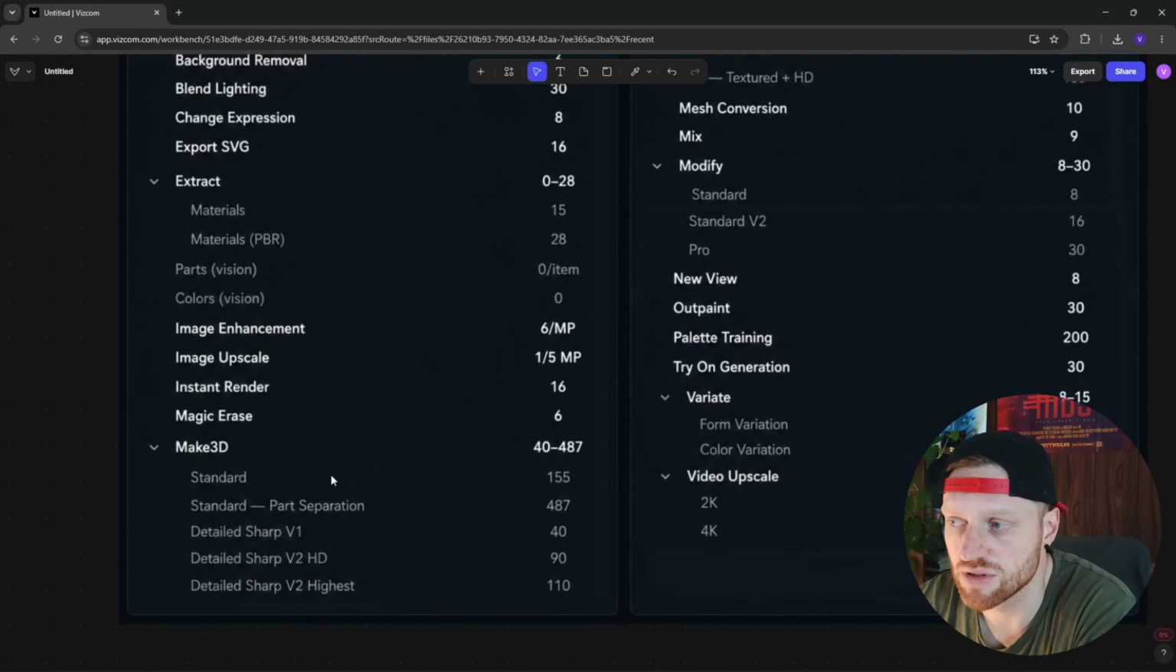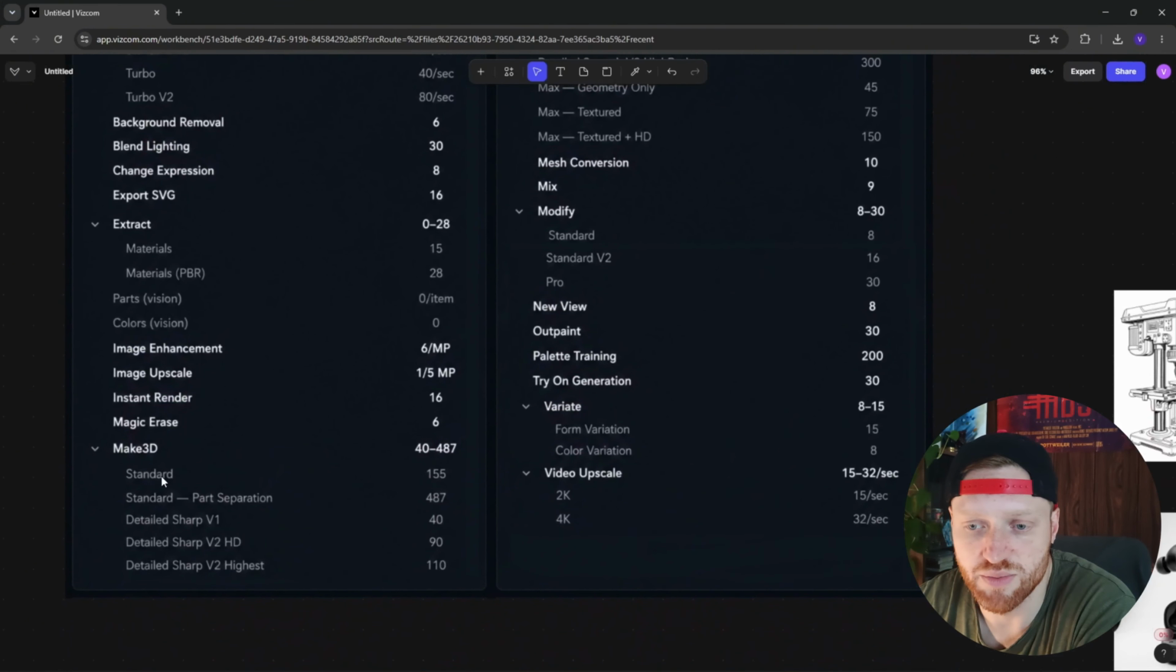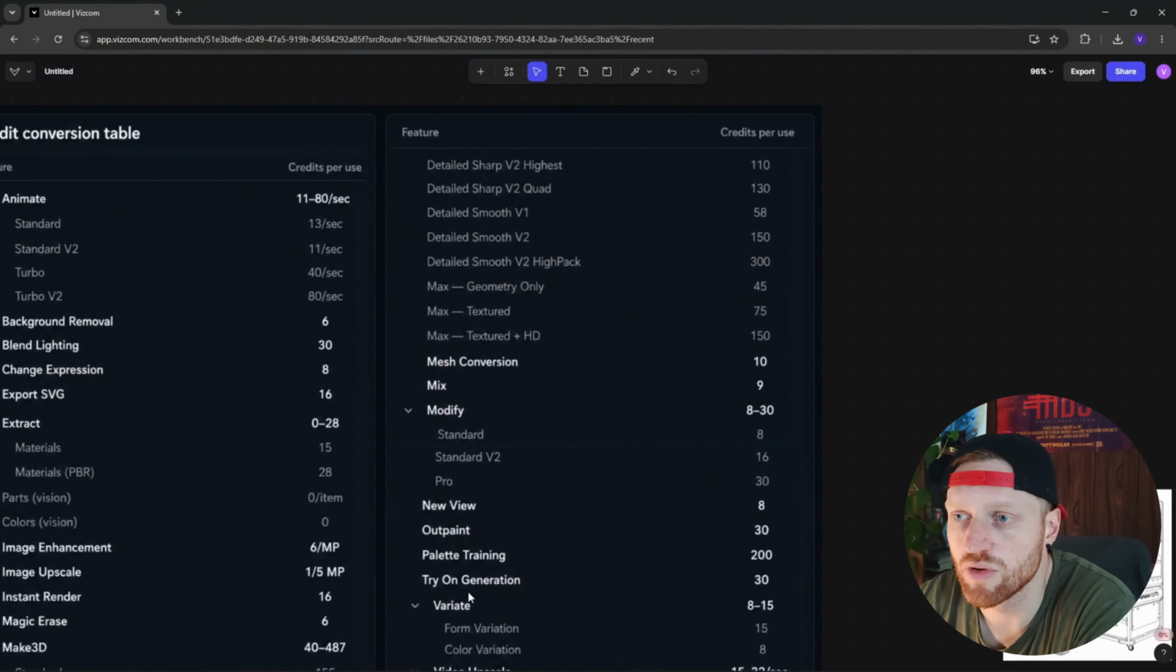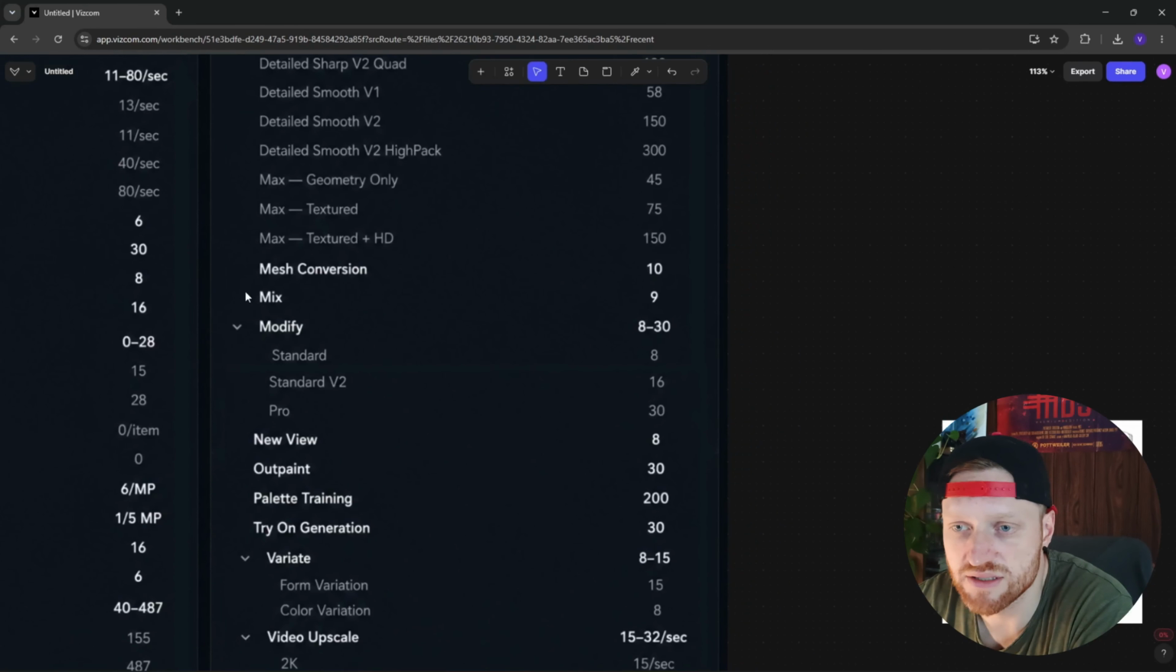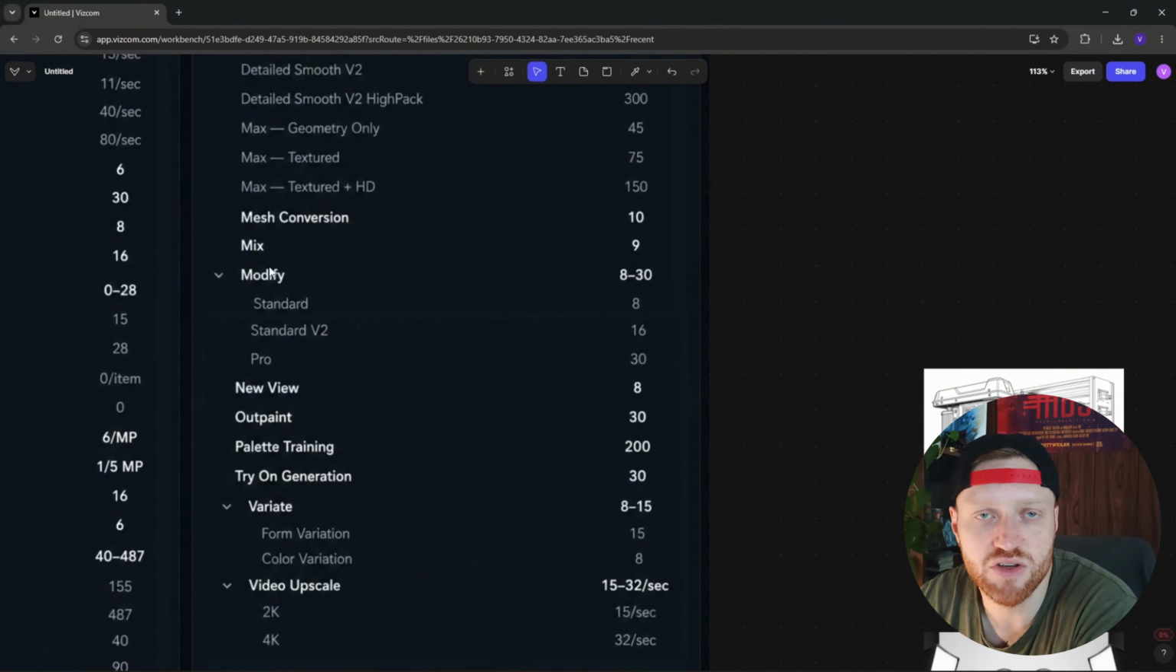So this is almost the most cost-intensive one. And it also depends highly on the model you use for your 3D output, right? So you have detailed, smooth, high-poly, 300 credits. Mesh conversion, mix again. I don't know what mix is supposed to be. Then we have the modify, and this I find to be really interesting. It says standard, V2, and Pro. The Pro is 30, the standard is 8, and standard V2 is 16, right? So these are the things that are mostly being used. So this is to me the most relevant one.